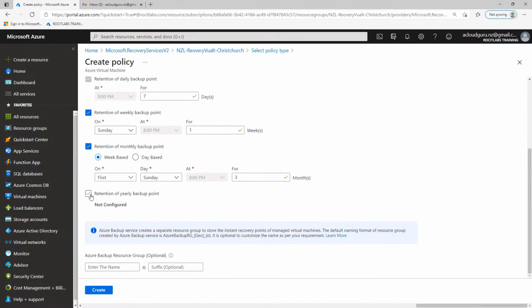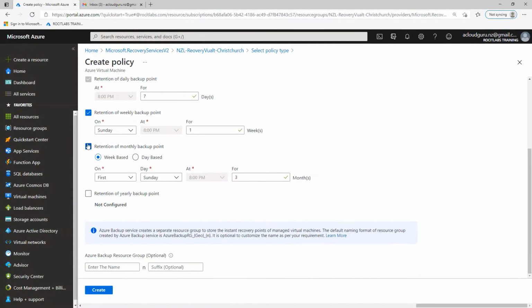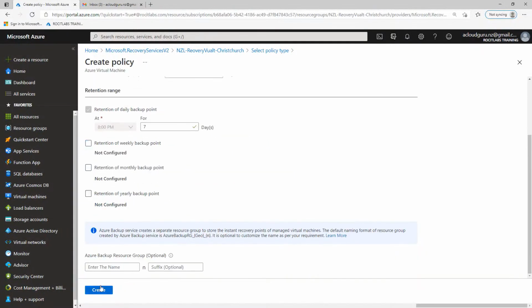And of course, we've got a yearly backup. How long do we want to keep that backup? And we go from 1 year to 10 years. So I'm going to just turn that off. I just wanted to show you where that was. And I'm going to click Create, and this is going to go away and create that policy for us.